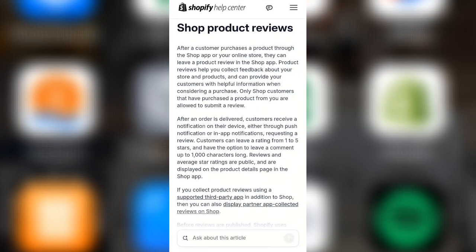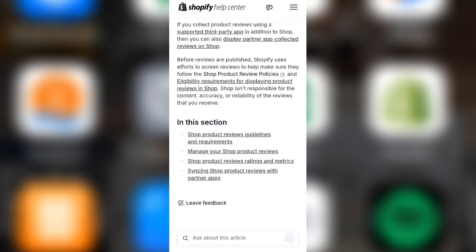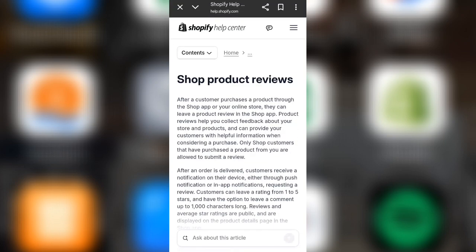Open the Shopify app, go to the Store tab, and tap Apps. Tap the plus icon to open the App Store, then search for a review app and install it. Once installed, open the app from your Shopify dashboard and follow the setup prompts.